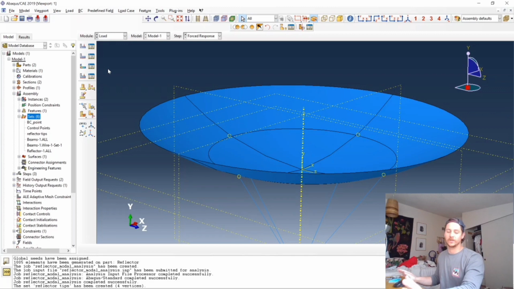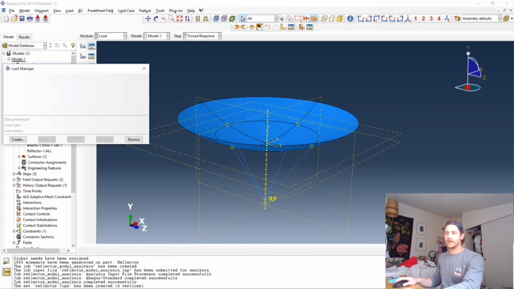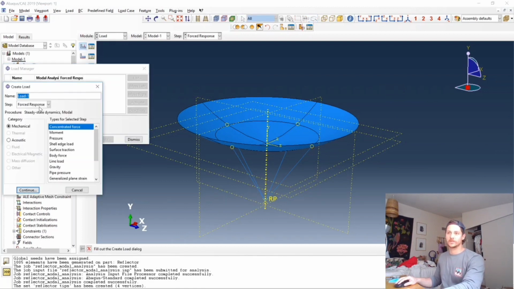We need to load it for this analysis. Remember, on the right-hand side of that equation, there needs to be, so this analysis is going to be sweeping the frequency part of the load profile, but we need to have some sort of characteristic load with an amplitude and stuff. So let's apply a load in this forced response step.